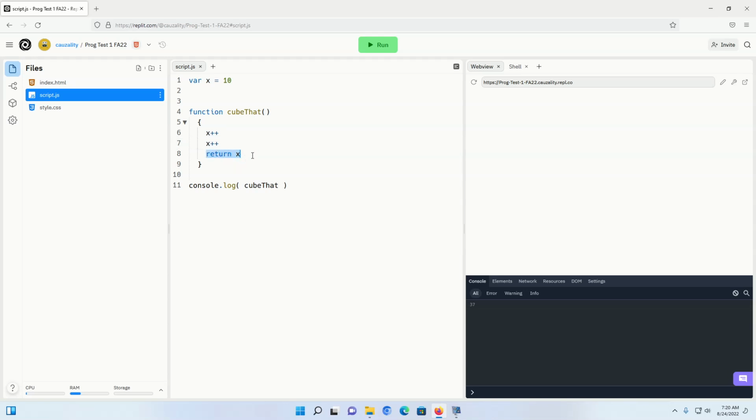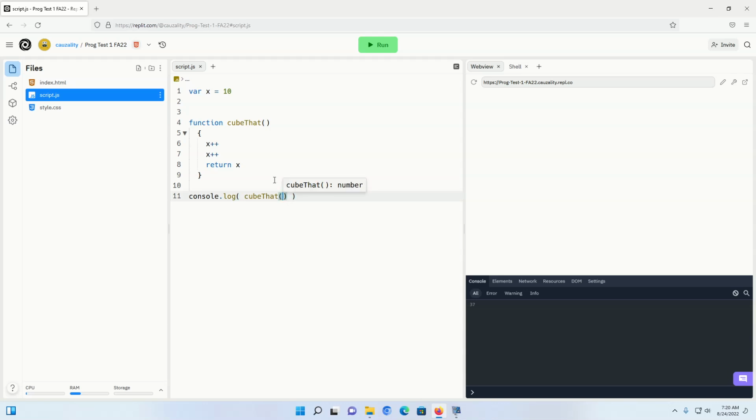And then it will replace. To call a function you have to put parentheses, even if it has no argument. To show that it's a function you need parentheses here. So that should return 12 in here, and that should get logged. And there we go.